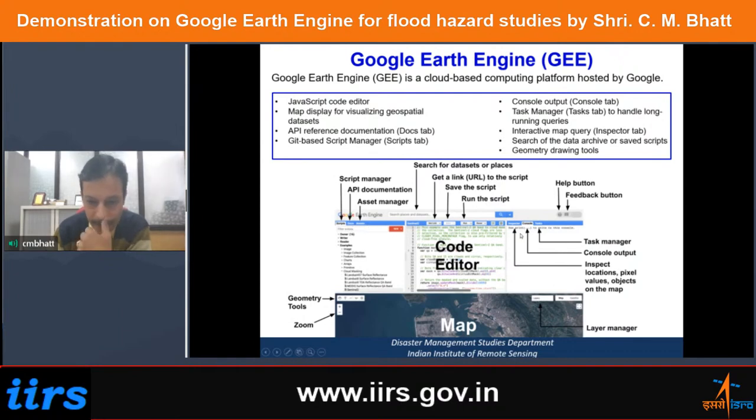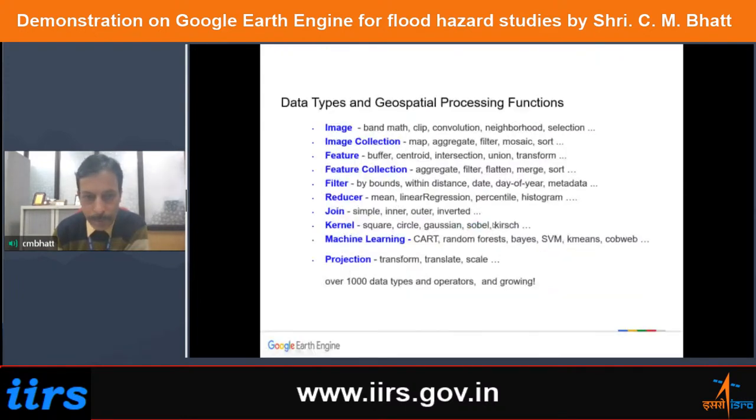Then you have an inspector that helps you locate the pixels or the value on the map, and you have an interactive map display over here. It is like a GIS field where you can zoom in and pan the image. There is a task manager which shows you what tasks you have put into operation, and there is a console output, which also tells you about any errors there. So it shows you all that.